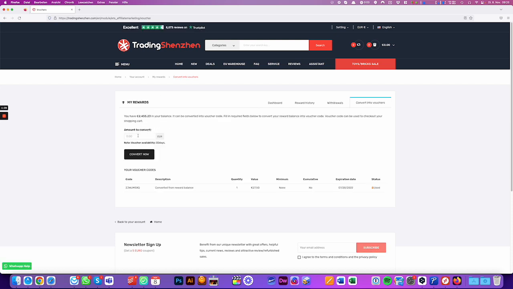And you can convert it into a voucher, which can be used to make an order, which of course can be combined with other vouchers. So this isn't a problem.